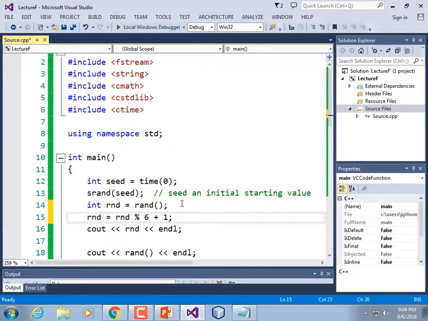Why is it going to be between 1 and 6? Because when you divide by 6, what are your possible remainders? If it's evenly divisible by 6, what's the remainder going to be? Come on, guys, it's going to be a long night. 0. 0, right. And what's the largest remainder possible when you divide by 6? 5, right? So this is going to generate a number between 0 and 5, and then we add 1 to correct it to 1 to 6. So that would make the number between 1 and 6.